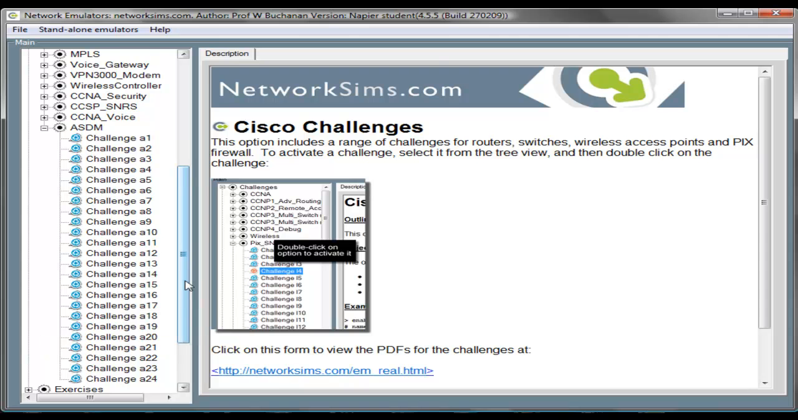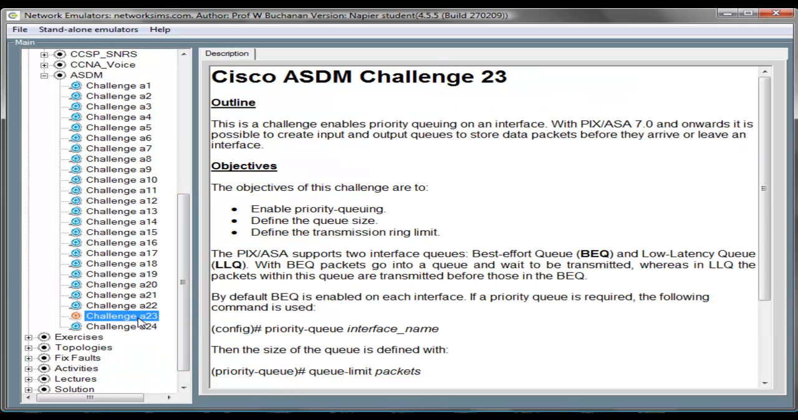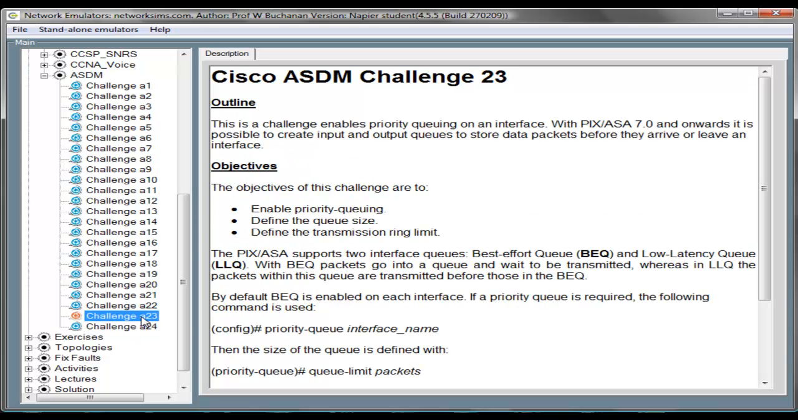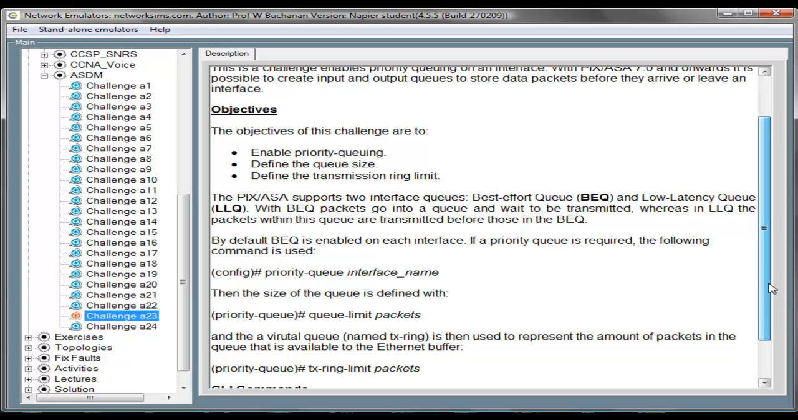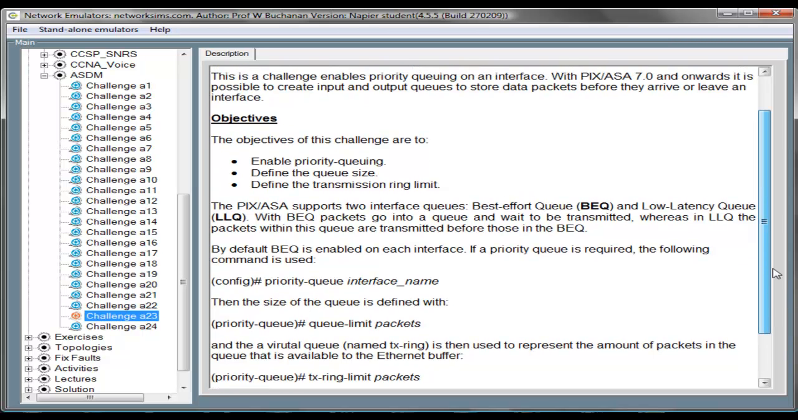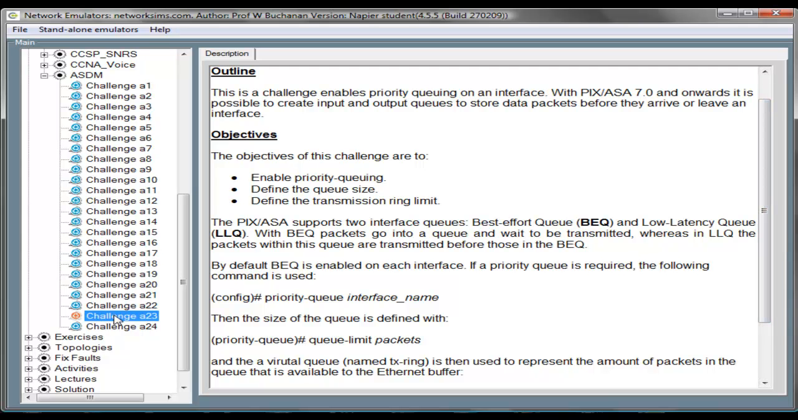So we're going to look at two ASDM challenges. The first one will look at enabling a priority queue on our interfaces, and the second one will look at setting up a static ARP cache for the device. So in the first one, we'll set up priority queue on a certain interface, and then we'll define the queue limit and the transmit ring limit as defined in the number of packets.